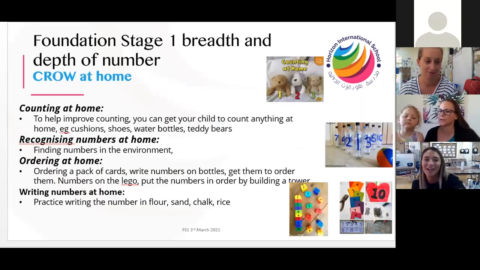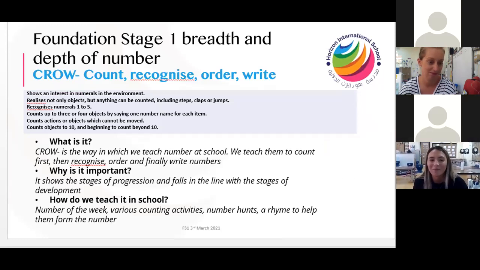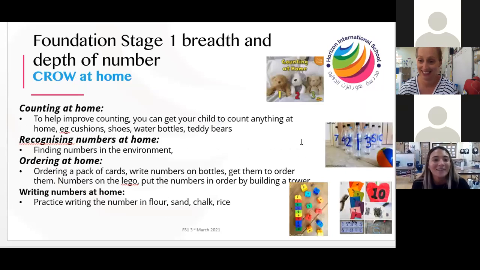Oh, and at the top, sorry, I have got the objectives there that will cover Crow. Sorry, Miss Ginn. It's okay, really.